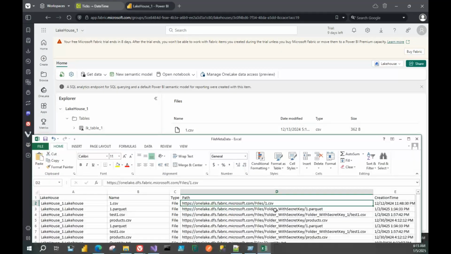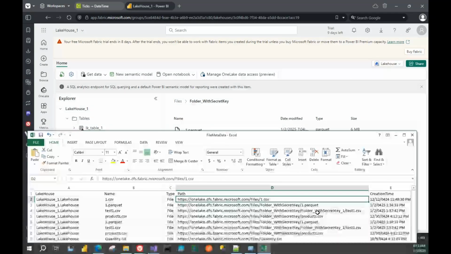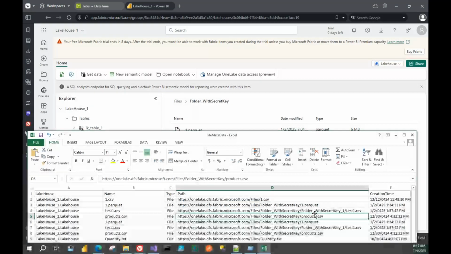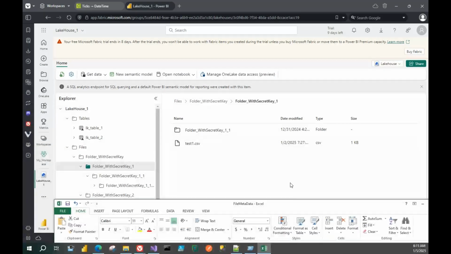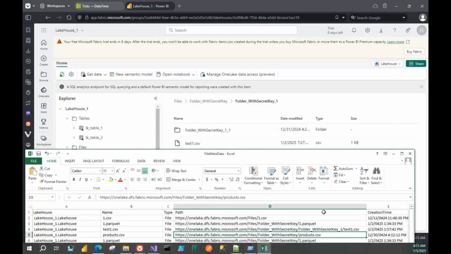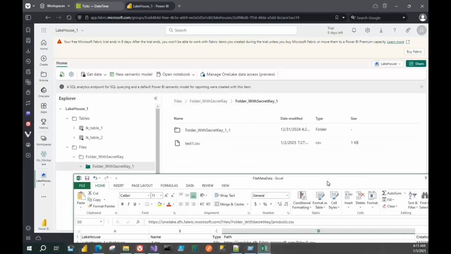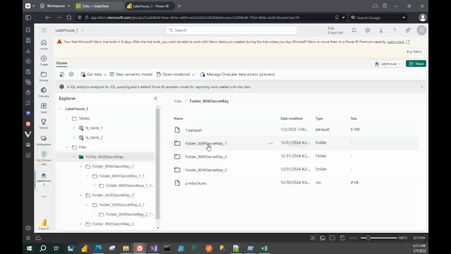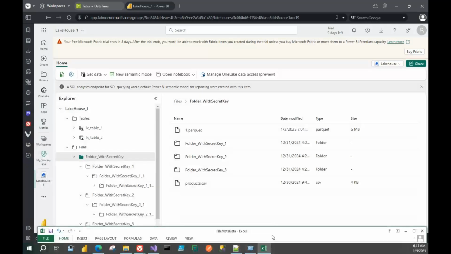under the folder_with_secret_key, which is this, and you should have one.parquet here. And then we have another file with folder_with_secret_key, and this file is under this folder_with_secret_key. And then we have a product.csv under the with_secret_key. Okay, product.csv. Yep.